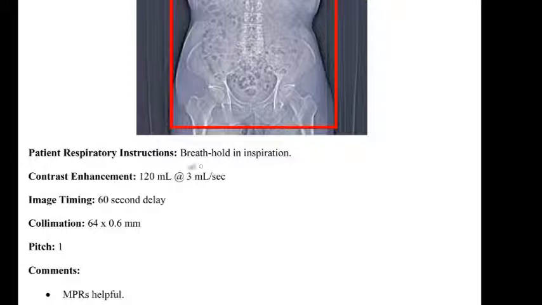Patient respiratory instructions are going to be breath hold in inspiration. Injection is going to be 120 milliliters at 3 milliliters per second. And so this is going to be 40 seconds for the injection. Enema timing is going to be begun at 60 seconds after the initial starting of the injection. Collimation is going to be 64 by 0.6.